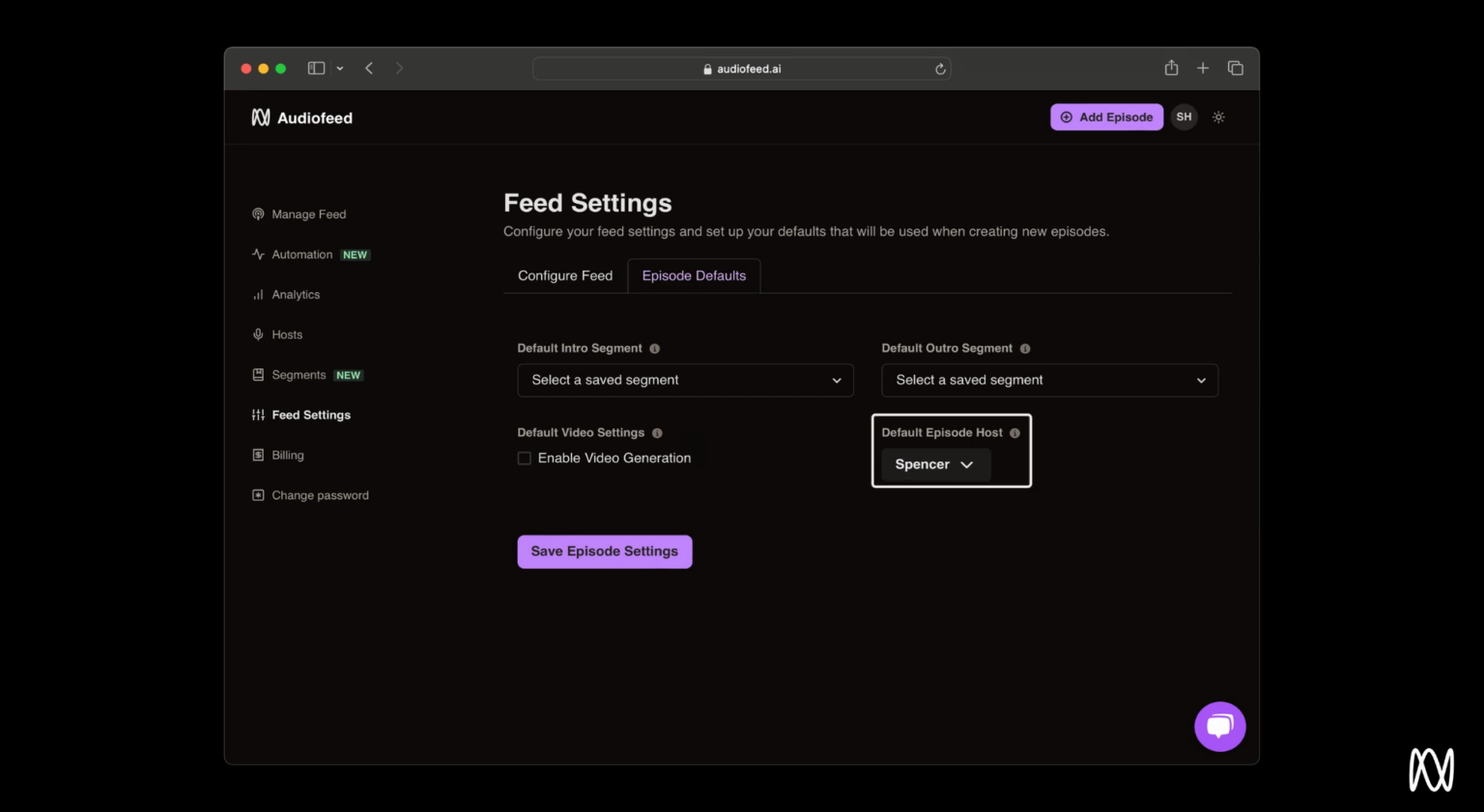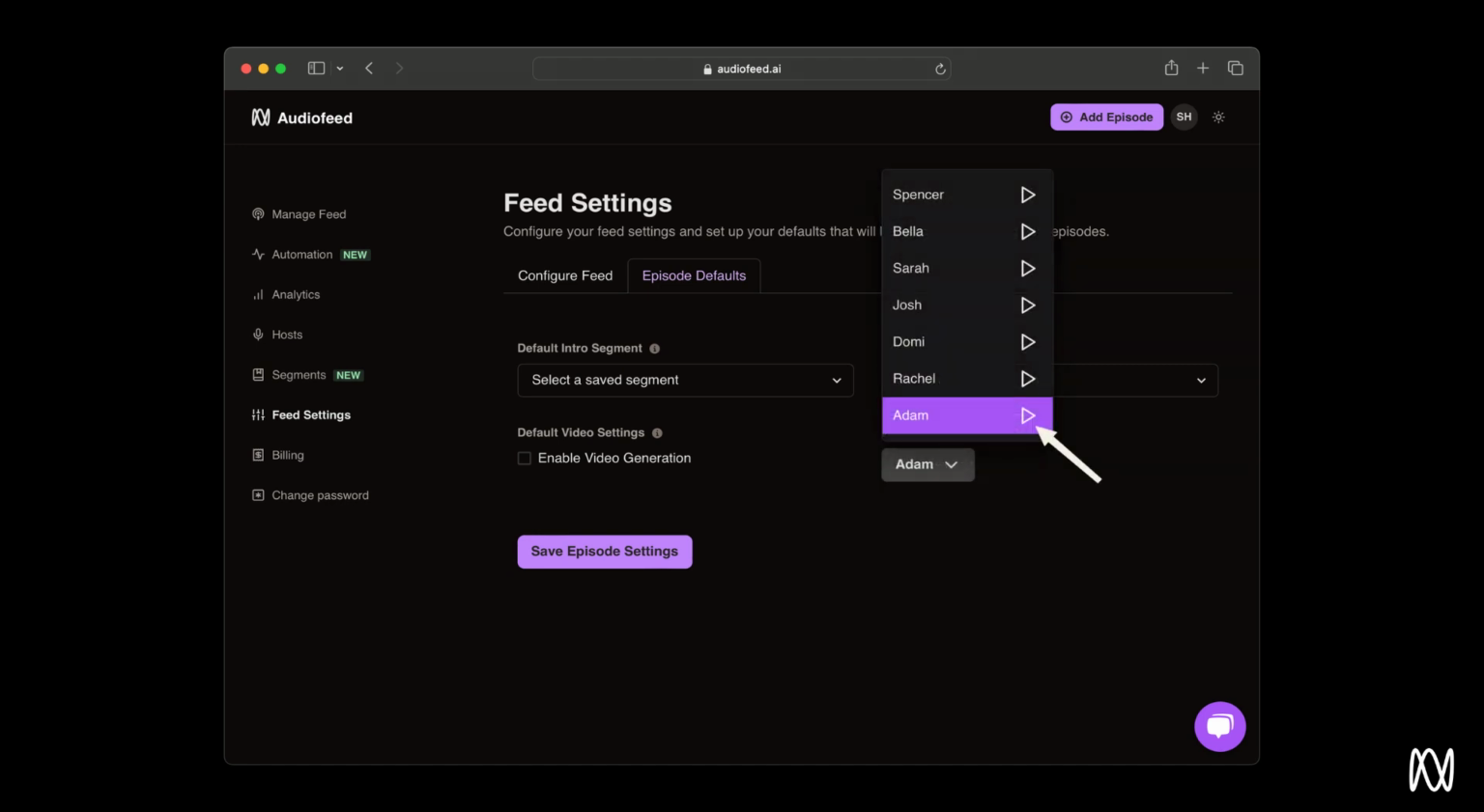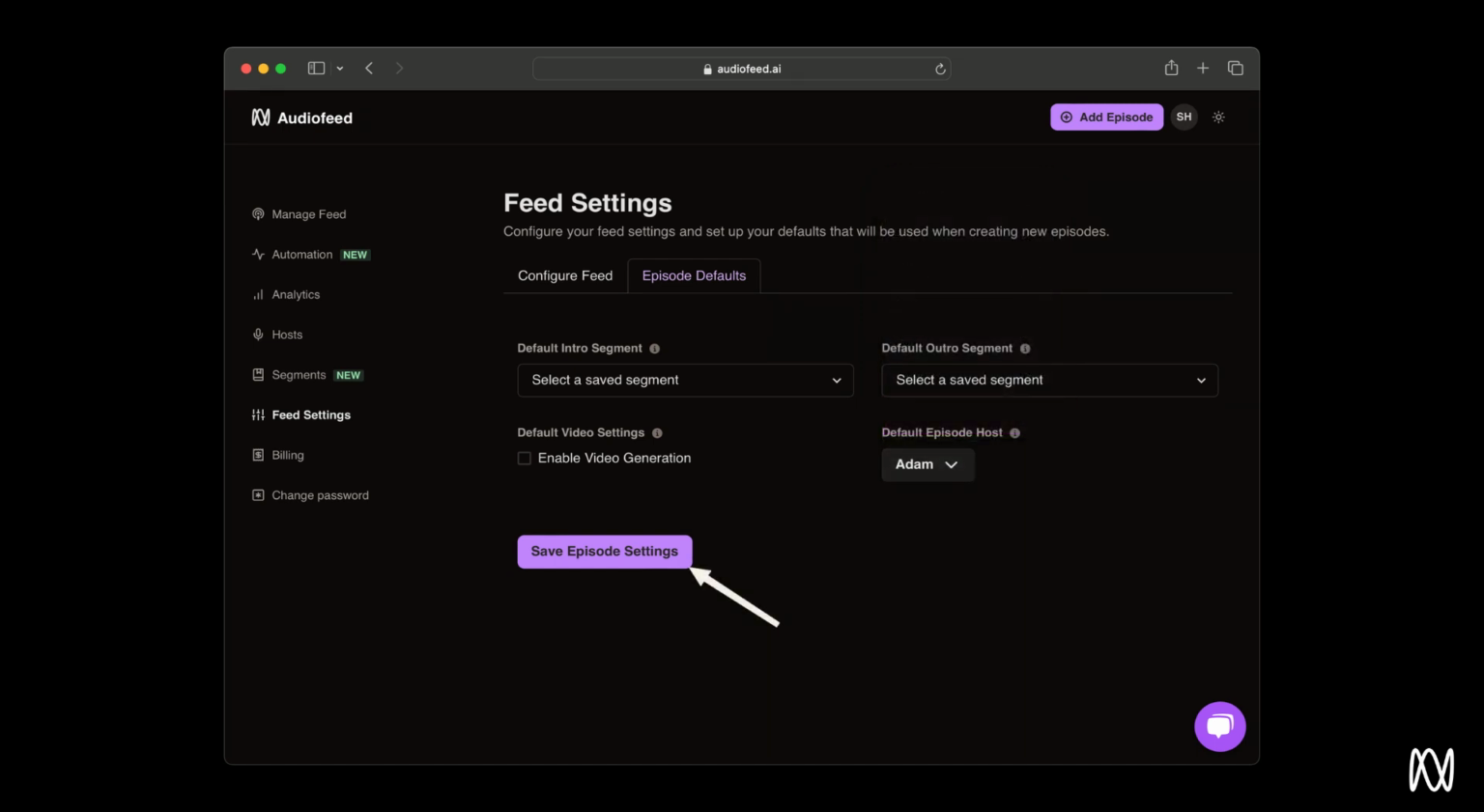Finally, we can configure a default host. The host is the voice that will be used when creating new episodes. You can always override this when creating your episode, but it can be helpful to set up a default. You can click the play button to hear a sample of the host's voice. I will go ahead and select Adam as my host. Now we are ready to click the Save button to save our episode defaults. Looks like we are good to go.